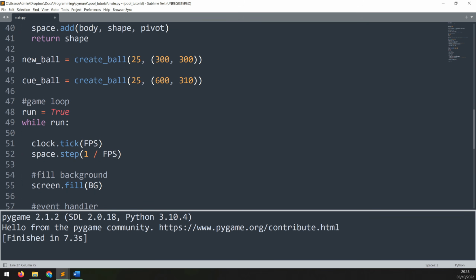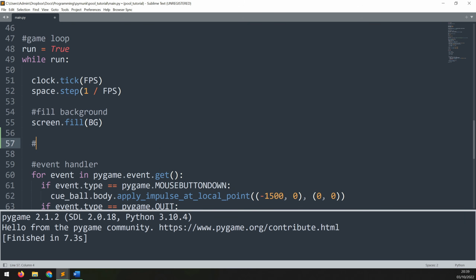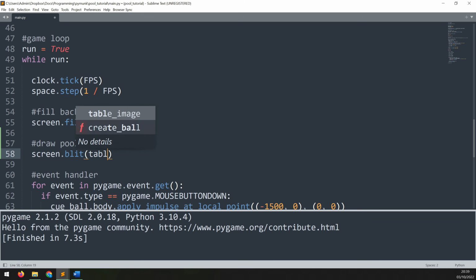We go into our main game loop, and here we've got a section where we've got a clock and we've got this step. Then we fill in the background, and on top of that filled background we want to draw the pool table. I'll add a comment to say draw pool table, and we'll say screen.blit. The image we want to blit is our table image that we've just loaded, and then the coordinates are going to be the top left corner of our screen, which is coordinate 0, 0.